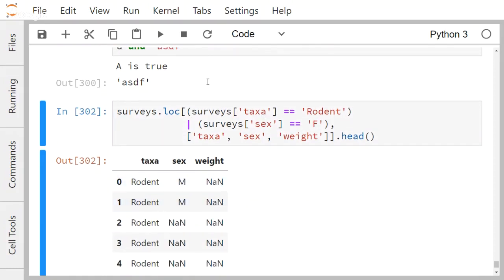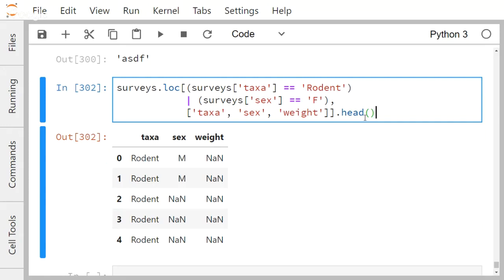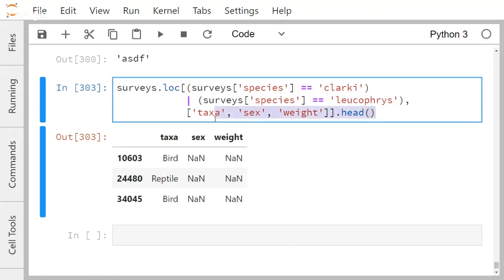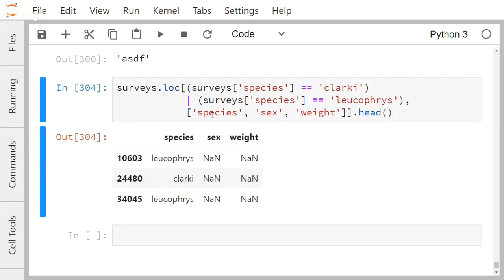And the result here is it only grabs rows if the taxa is rodent or if the sex is female. Let's say if the species is Clarky, or if the species is Leucophyrus. So let's grab the actual species out. And so as you can see, it's grabbed rows where the species is Leucophyrus or the species is Clarky, and just grabbed the sex of the witch, which appears to be empty for them.